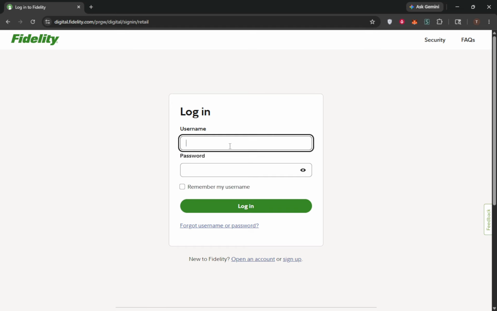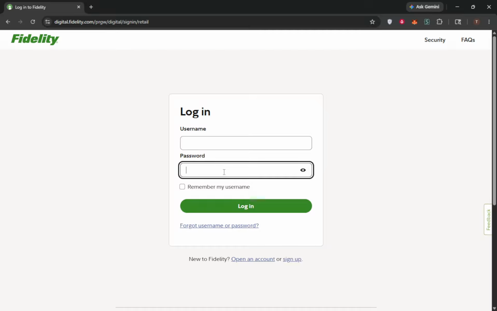Once your username and password are in, select Log In. After a moment, you'll be taken into your account. With these same Fidelity credentials, you can access a range of accounts in one place.